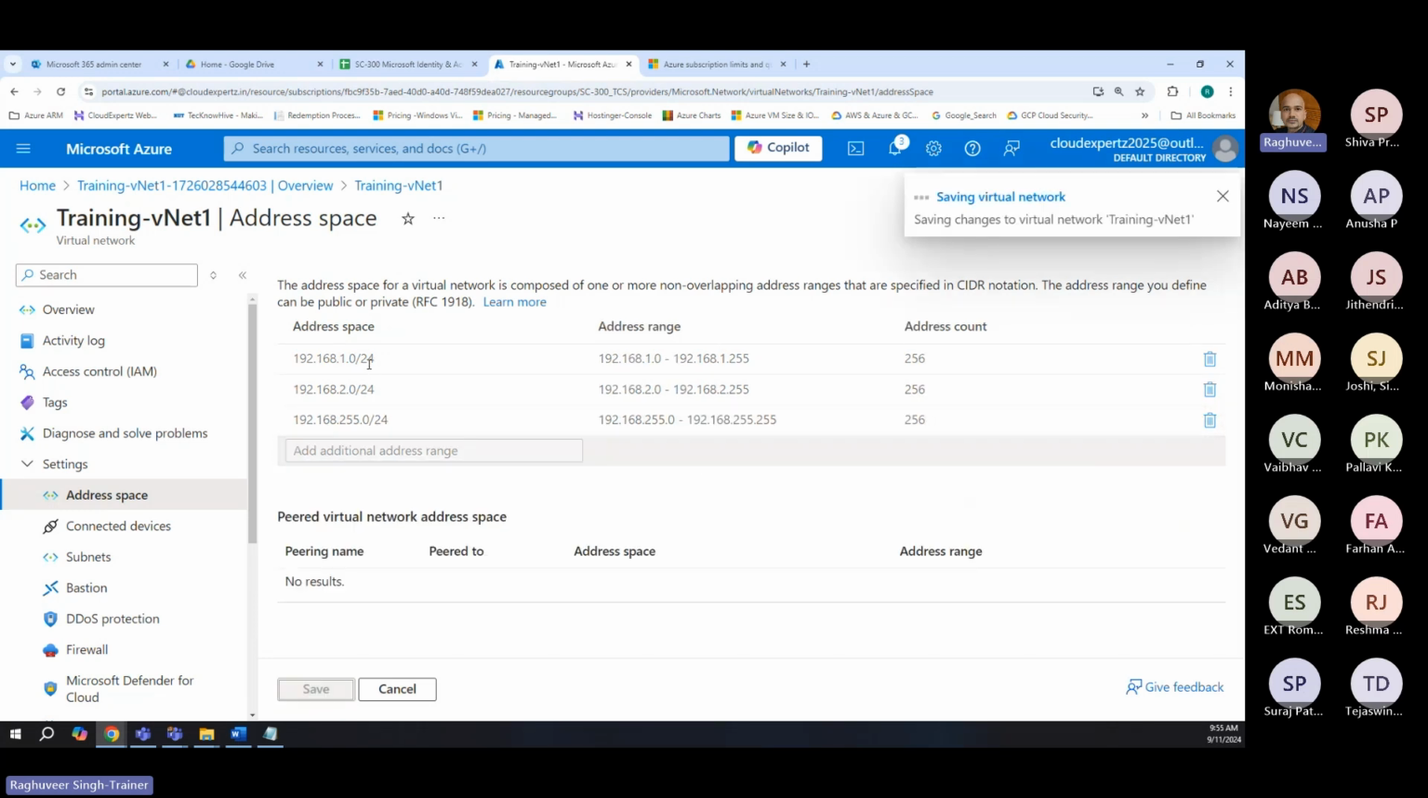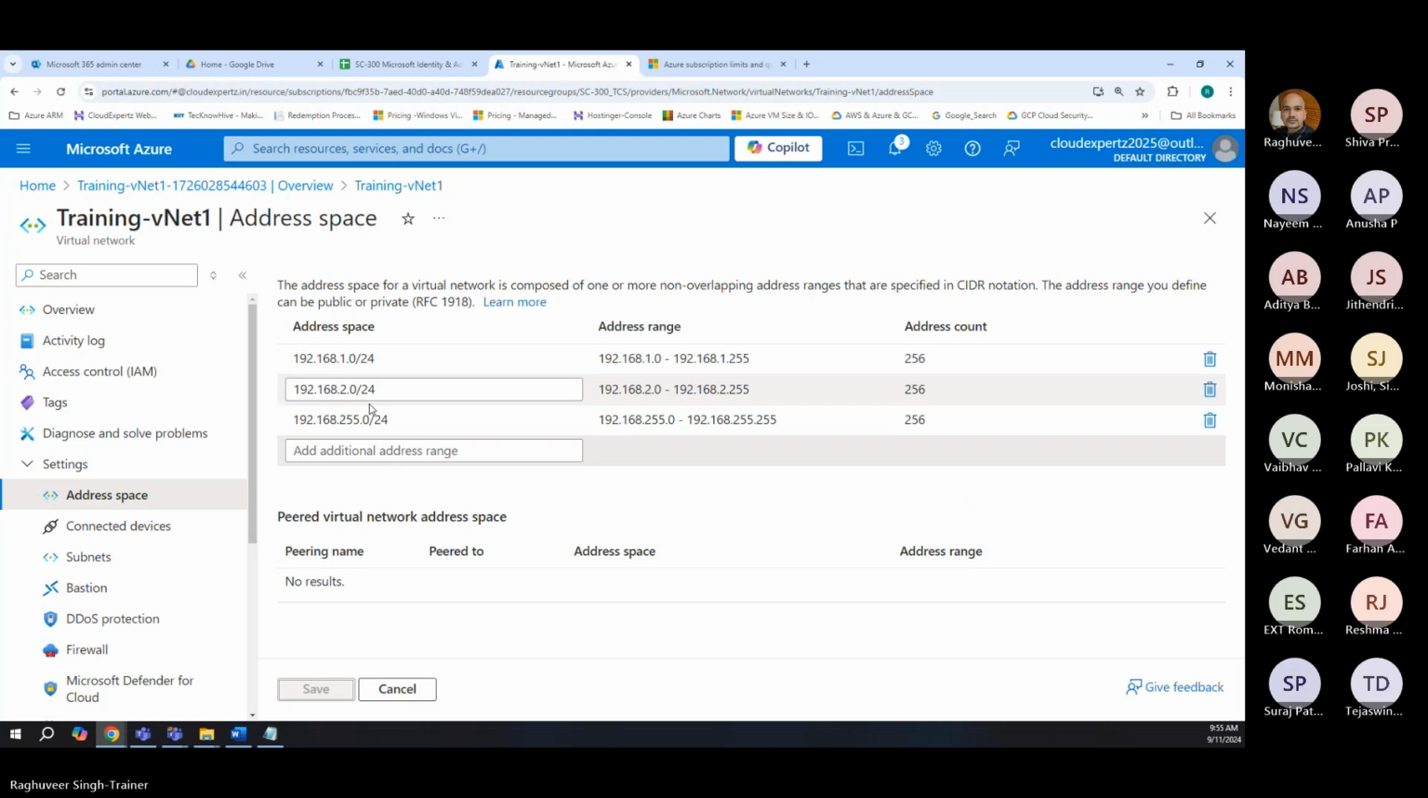So imagine how many IP addresses you can have. Multiply 256 by 255 and you will reach the number. So there is no shortage of IP addresses in Azure. You can start small and expand as and when needed. That's the thumb rule of networking also.